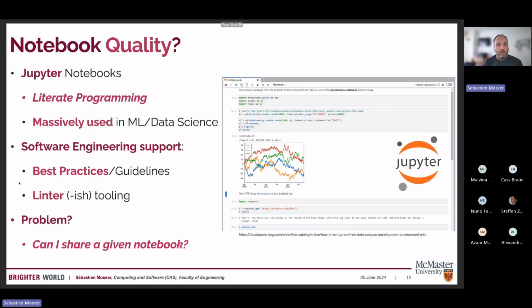So notebooks. Notebooks are basically an implementation of literate programming. It's a very shortcut description, but that's it. You can mix code, text, and results, and you're describing your experiment, giving some information about it. And this is massively used by machine learning, data science, visualization. It's very, very classical.